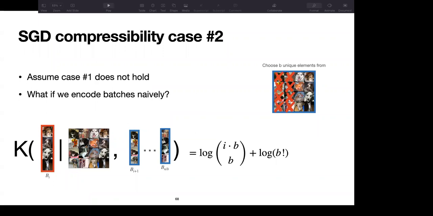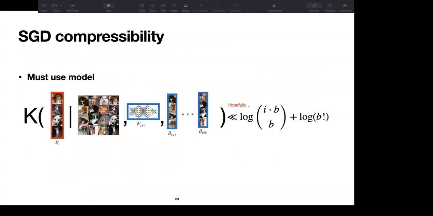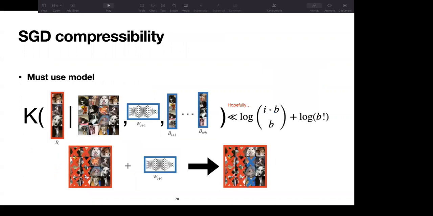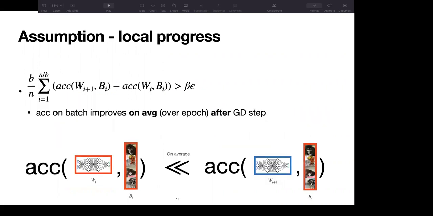Still, this is the trivial way to do it. I'm not doing anything smart, right? To do something smart, I have to somehow use the model. I have to say that with the model, I can get that space of possibilities even smaller. And here you need some assumptions on the model. If I don't make any assumptions, there's no way to get out of it. So let's make some assumptions, okay? And this assumption is the local progress assumption.